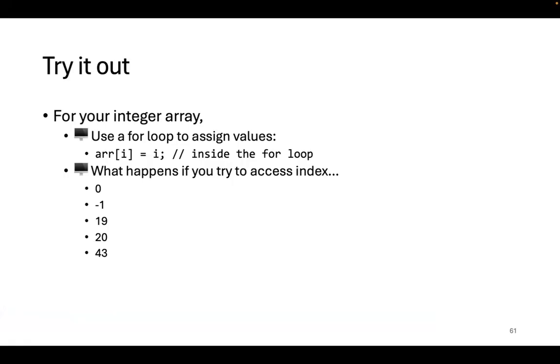So I've got another activity for you. For the array that you made, I want you to try and use a for loop to assign those values. So remember, this is assuming that the array is named ARR. You can name it whatever you want. But do this, and then after the for loop, see what happens if you try to access different indices. Go for it.